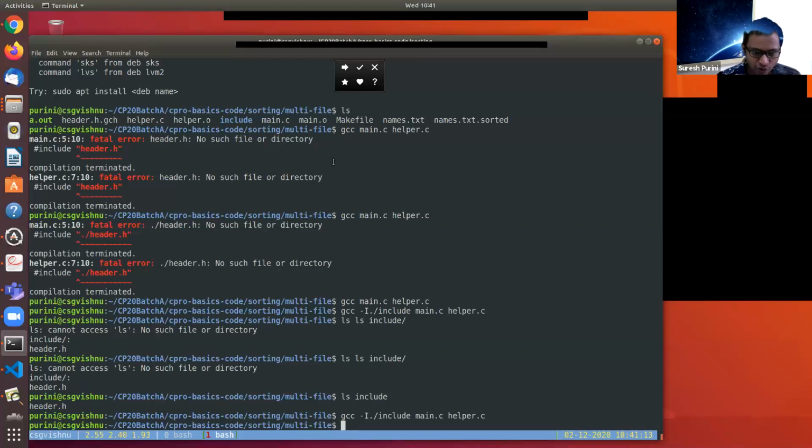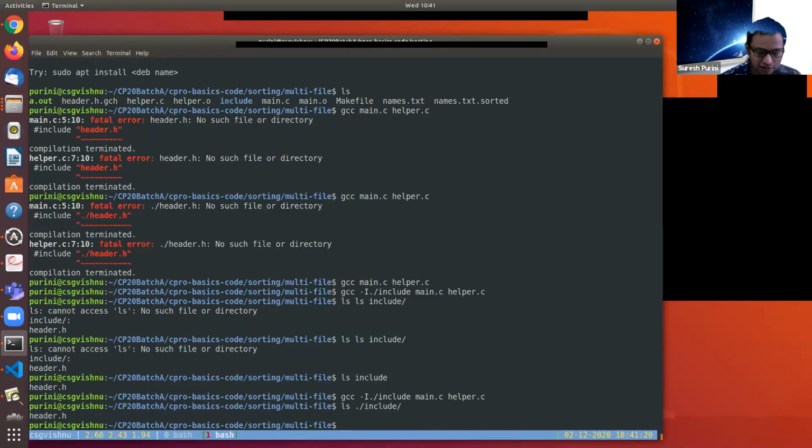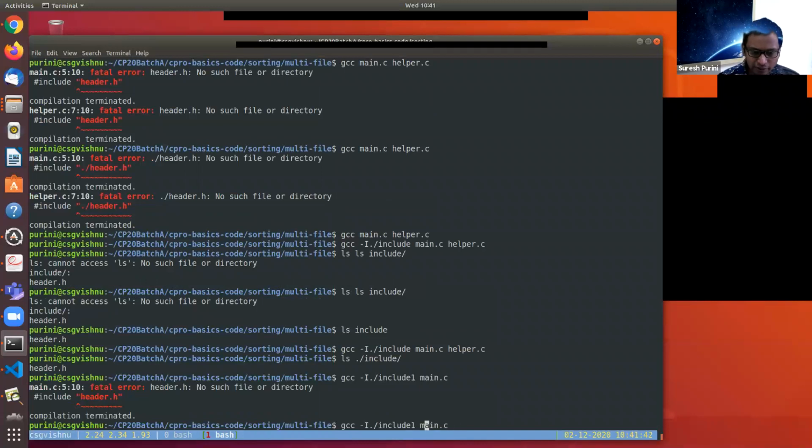Okay. So I want to move ahead because include is in the current directory. No, I don't think so. There's no way to make something visible to one file. Maybe you can, using Makefiles, you can do, for example, you can use -I include for main.c, -I for helper.c.